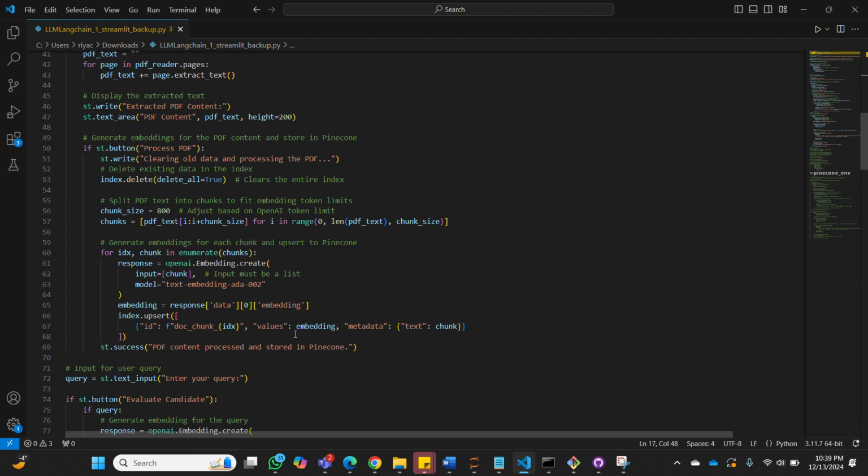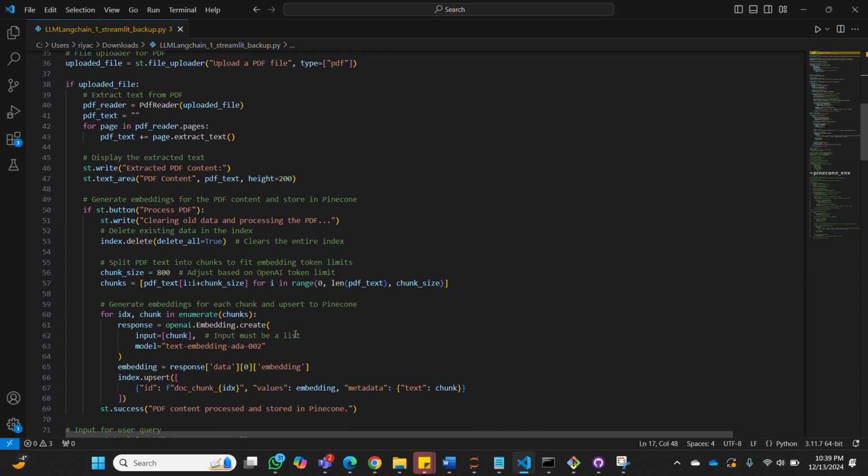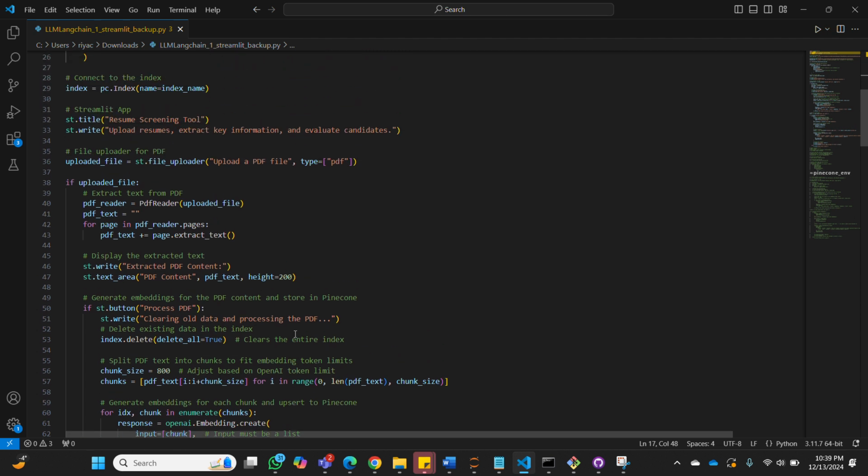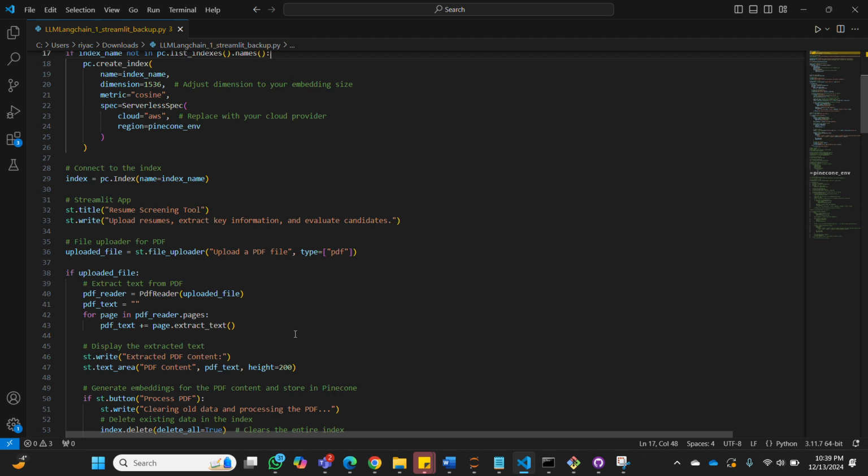In essence, the notebook handles the technical groundwork while the Streamlit app acts as the recruiter-facing layer, making all this complex functionality accessible in just a few clicks. This combination of notebook and app ensures that the tool is both robust and easy to use. Recruiters can now upload resumes, query for specific details, and get AI powered responses all in one seamless workflow.